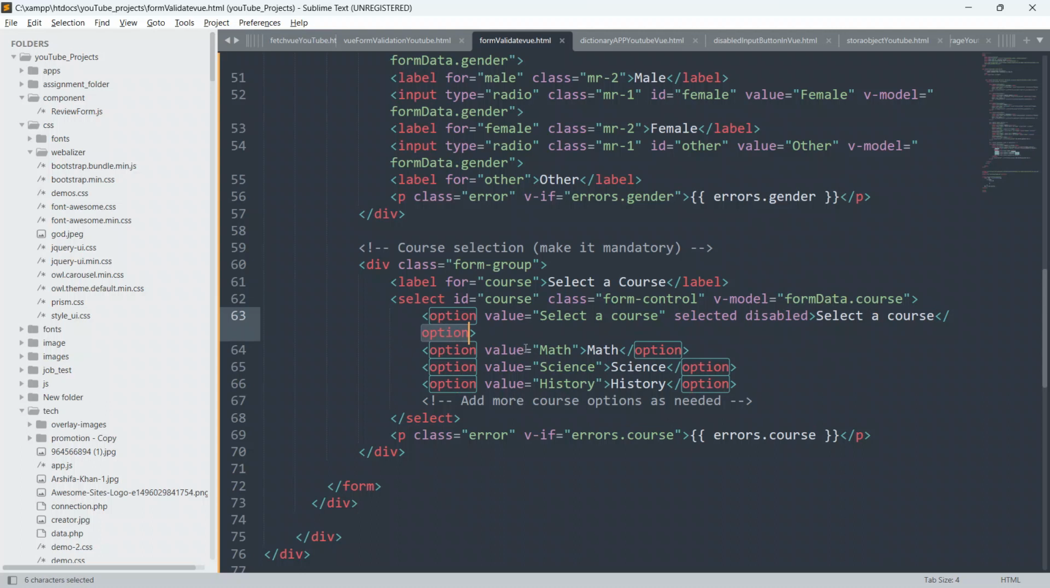I have given value math, and text also math. This is also value science, and the text also science, and I have given another option, and here value history, and the text also history, and I have written the comment, add more courses as needed. Okay, and below this select, I am displaying the error inside the p. I am saying here v-if errors.course, if there is any error, I will display the error also. Like you have to choose, because I already told you, the comment is also written here, make it mandatory.